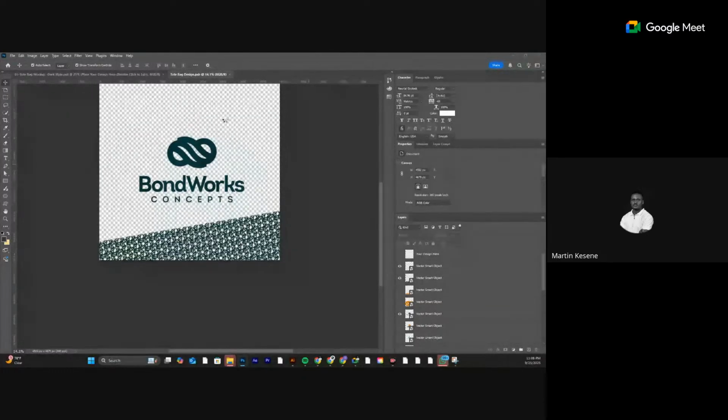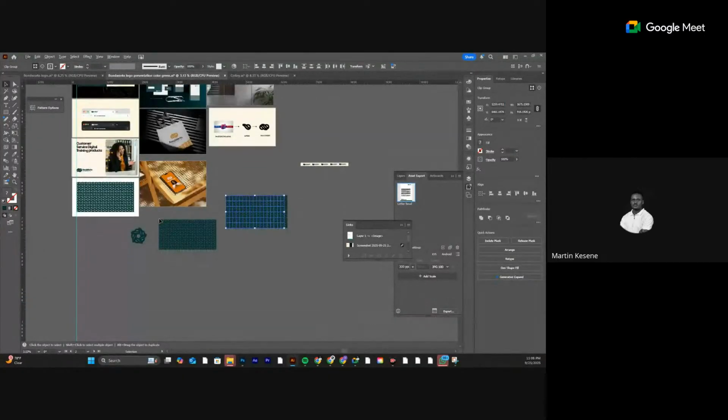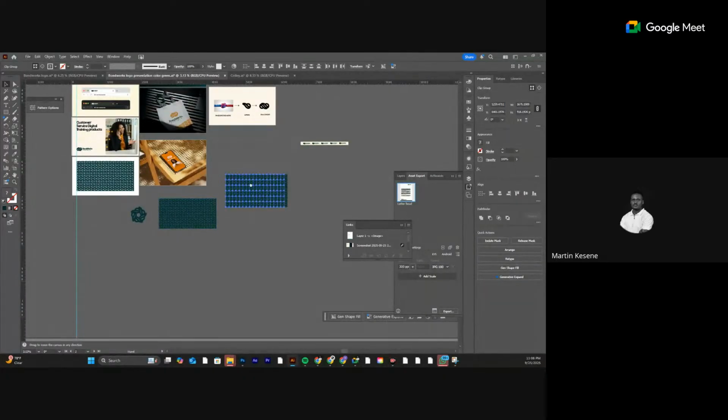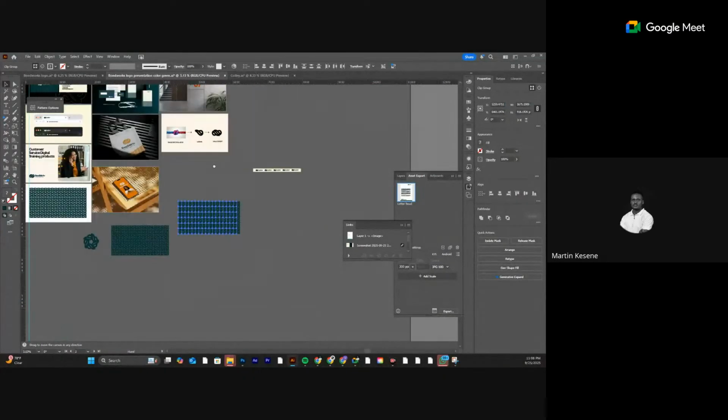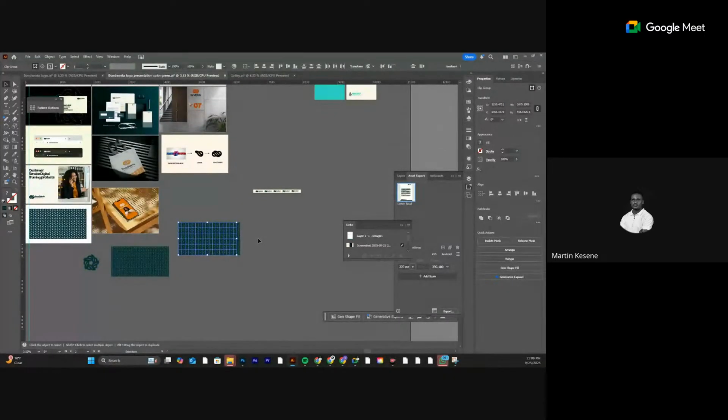After this, I think I will just work on the mockups on my own. While that is actually saving, I will just quickly show you something. How did I come up with this pattern? Quite interesting.